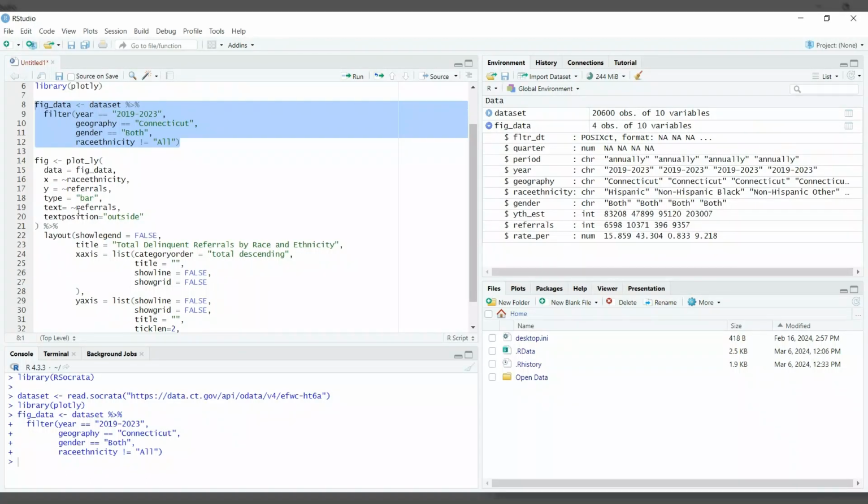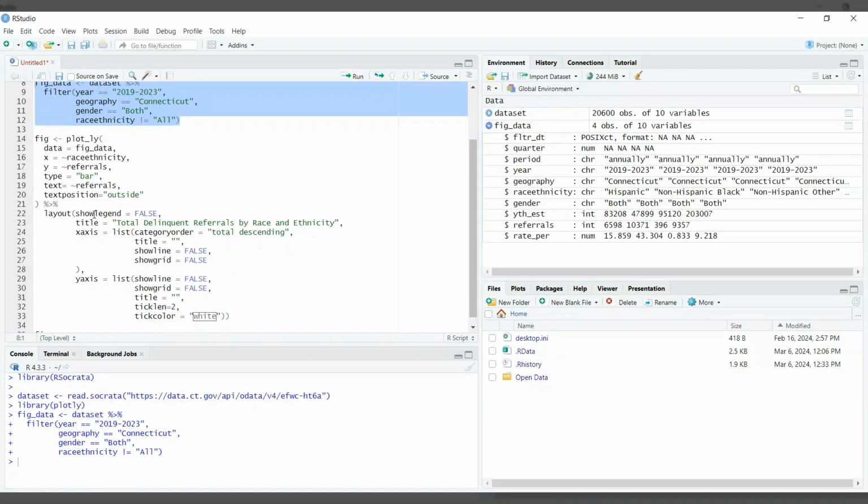I'm also going to add a bar label for each of the different bars that shows the total number of referrals for that category, and I'm going to place it outside of the bar. I have some additional layout features that I'm going to use. I'm not going to show a legend. I'm going to add the title Total Delinquent Referrals by Race and Ethnicity. I'm going to sort the bars on the x-axis descending, so it'll show the grouping with the most referrals descending down to the group with the lowest referrals.